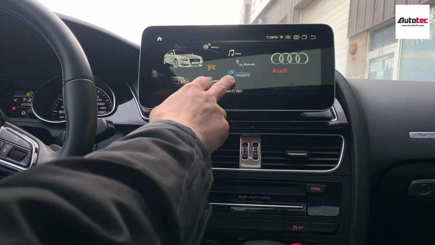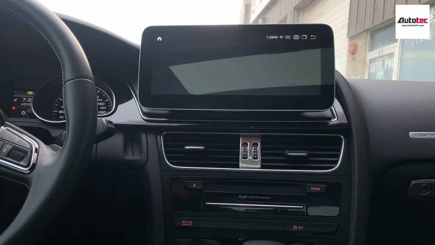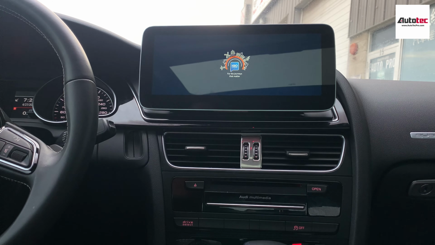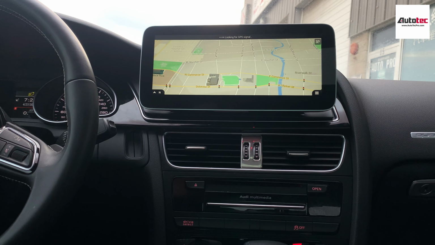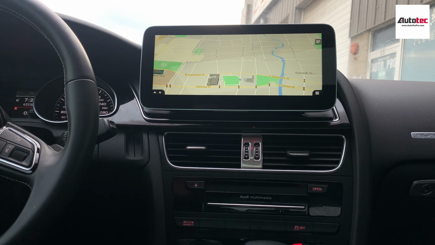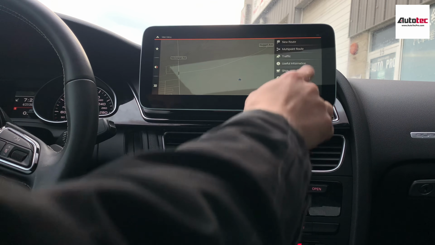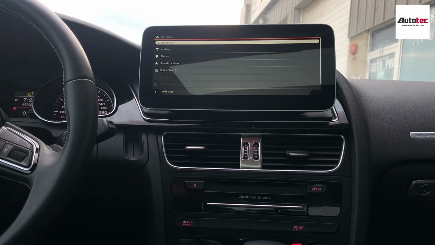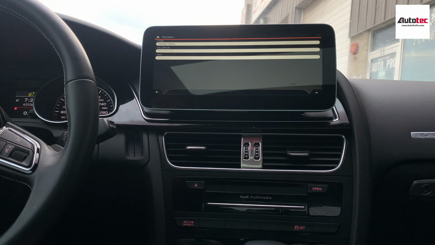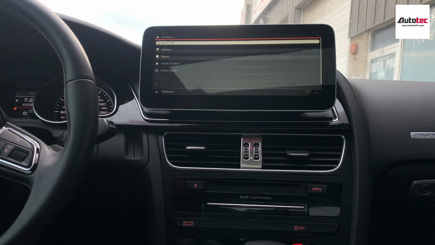This system comes with built-in navigation. It's a full touchscreen. You can access the navigation without connecting to any Wi-Fi because this one comes with offline GPS. How to use the GPS? Just click on the bottom right corner here. New road. We also provide a worldwide map, depending on your country. And then address right here, and you can enter the address right here.